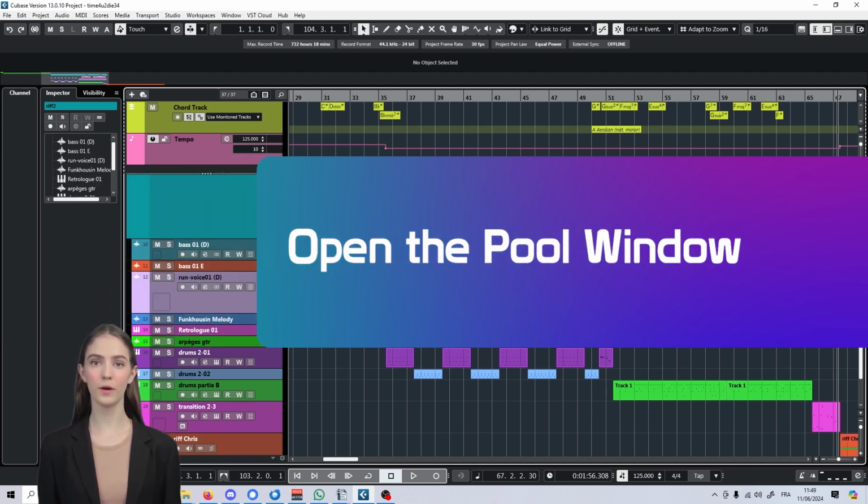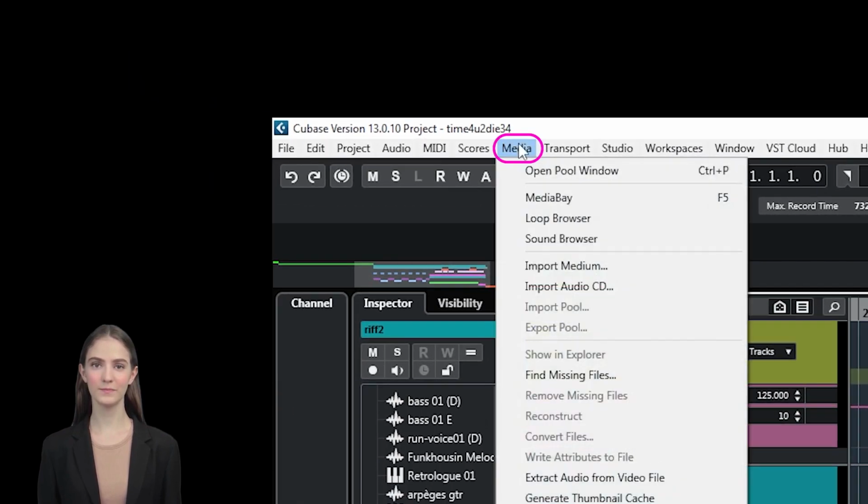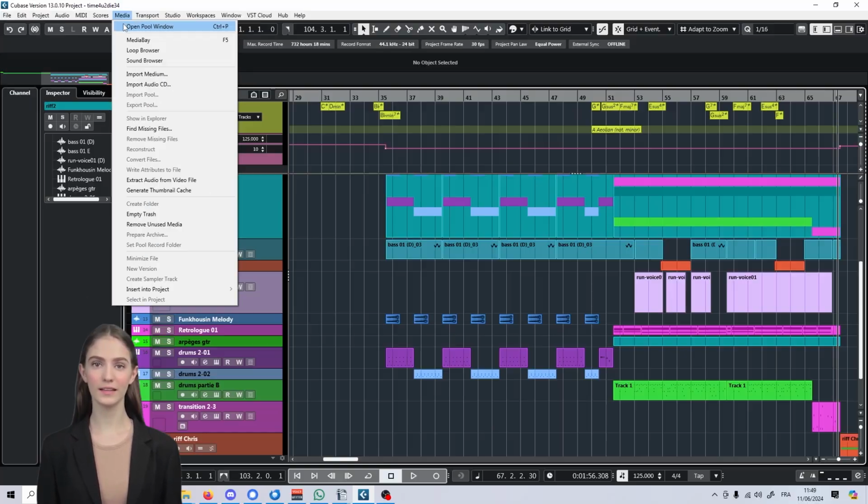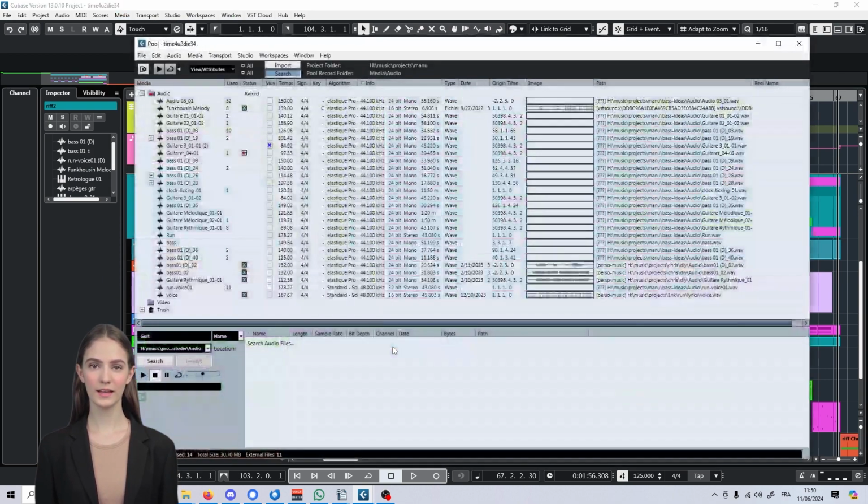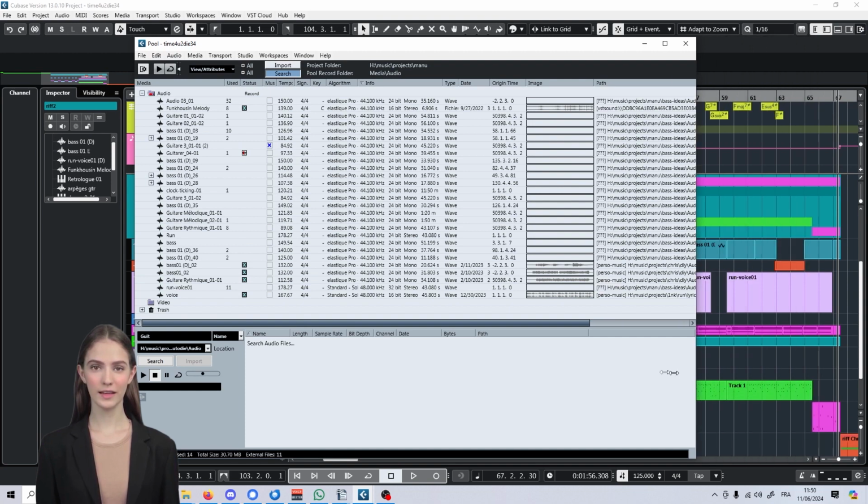To open the Pool Window, go to Media, Open Pool Window, or use the shortcut Ctrl+P or CMD+P if you're on a Mac. You can resize this window to suit your needs.